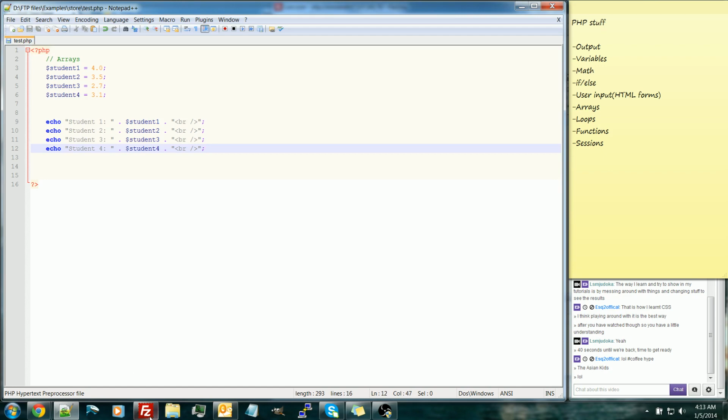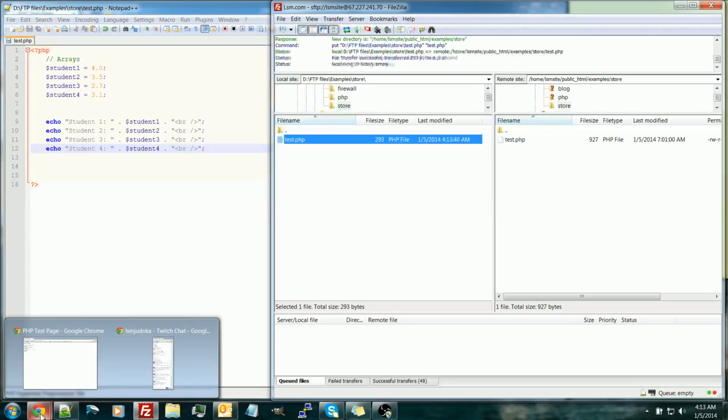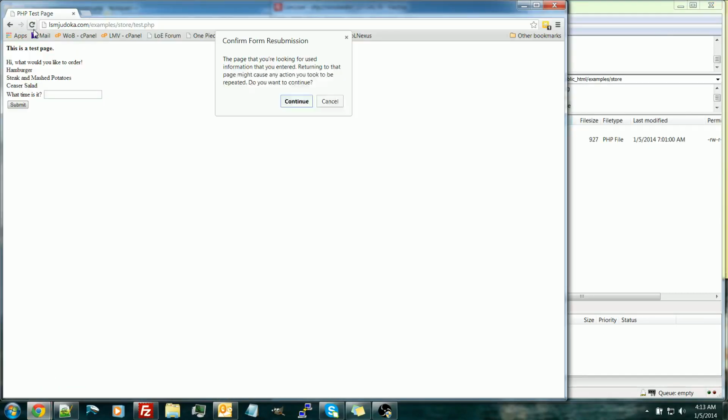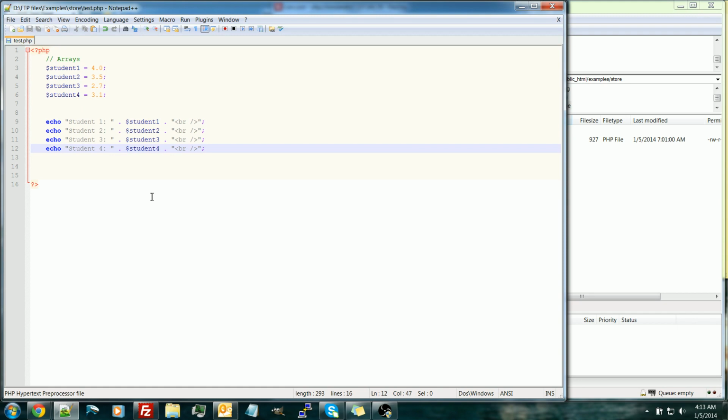Okay, so we got our 4 students here. We'll go ahead and test this out. Okay, student 1, 4, student 2, 3.5. So that's all good. We display all the grades. Awesome. We got our computerized program for displaying grades now.